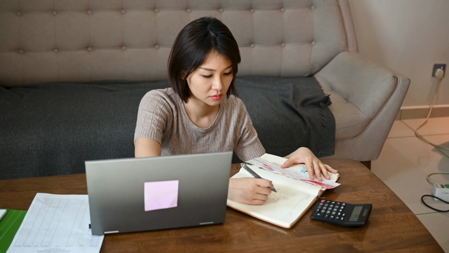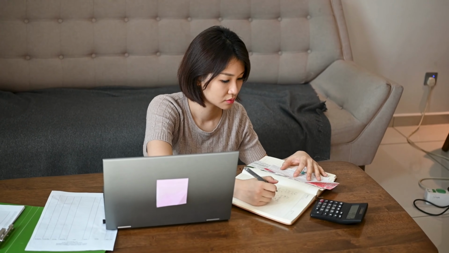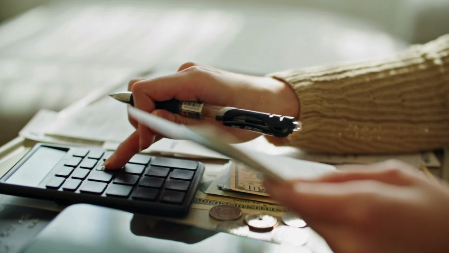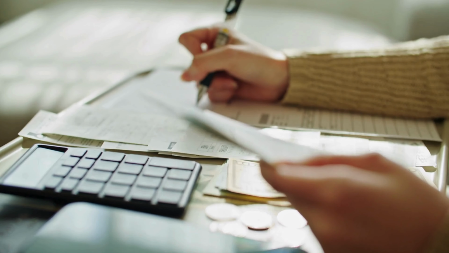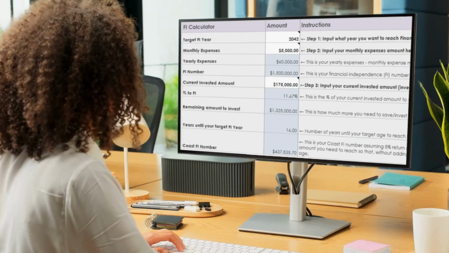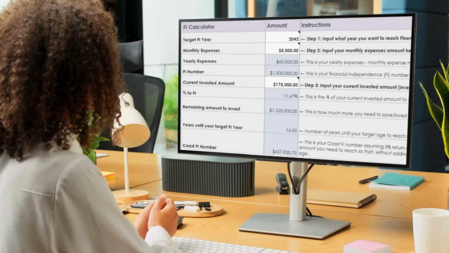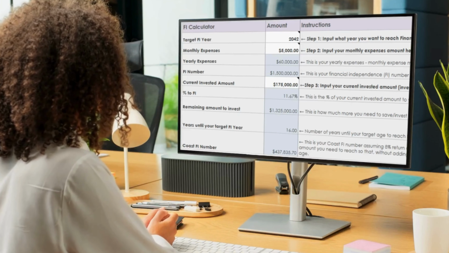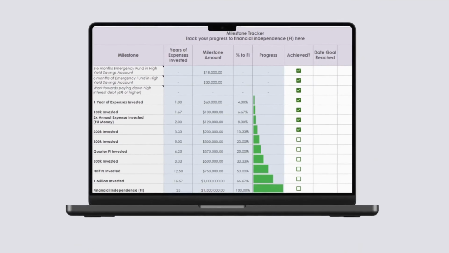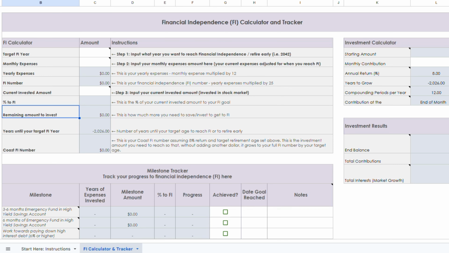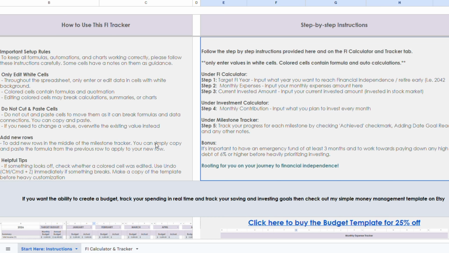Your budget doesn't just tell you where your money is going, it can actually help you calculate your path to financial independence. In today's video, I'm going to show you how to use a free financial independence calculator to turn your monthly budget into a clear plan for building wealth and reaching financial freedom. When you first open the template, you're going to see the Start Here Instructions tab that's going to tell you exactly how to use this template.